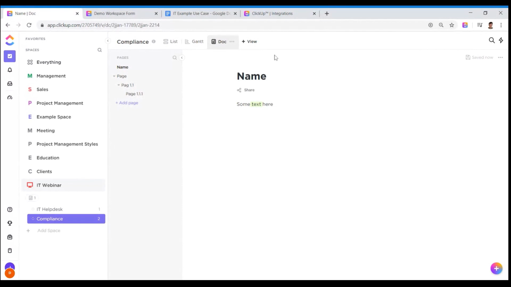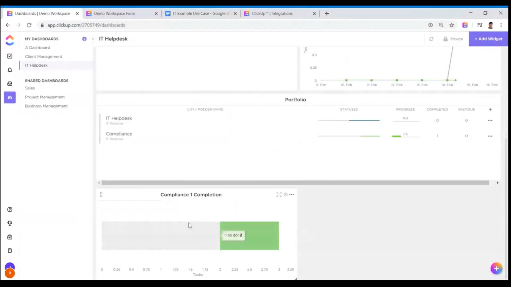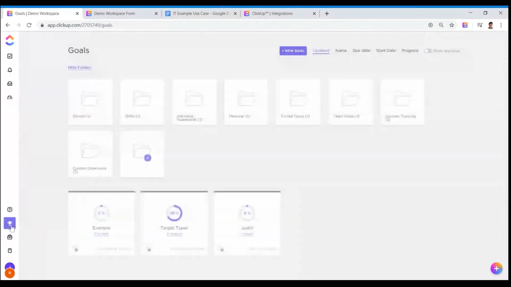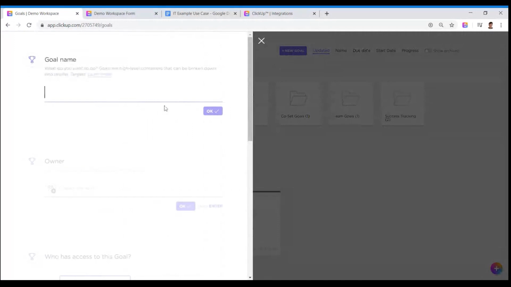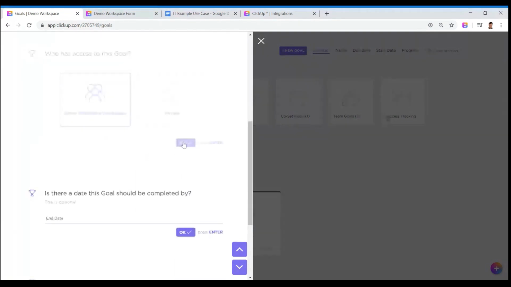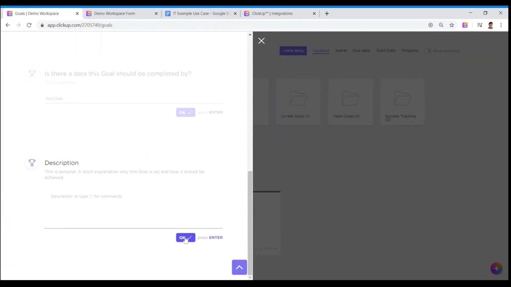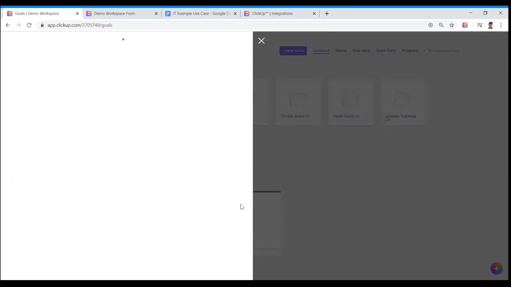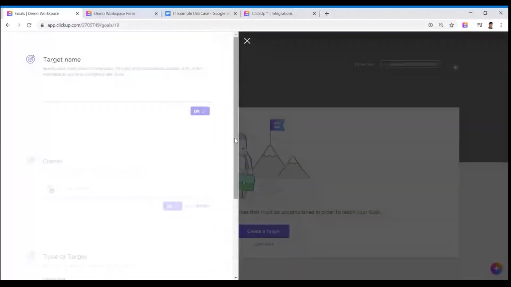Okay, and then the last one is goals. So similar to using the dashboard to kind of see the completion here, we can also use goals. So for example, if I go into my goals here, create a new goal for compliance. We can give it an owner if we want, who it's shared with, what the end date is and what the description is. And then within that goal, we can have different targets. So my target here is just going to be the same thing, compliance.